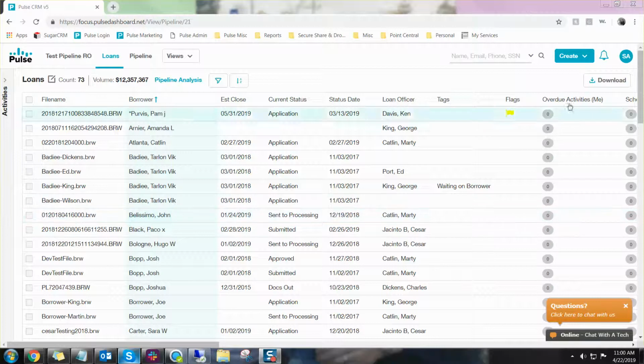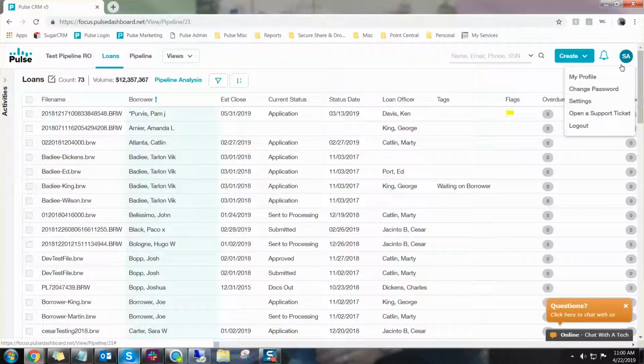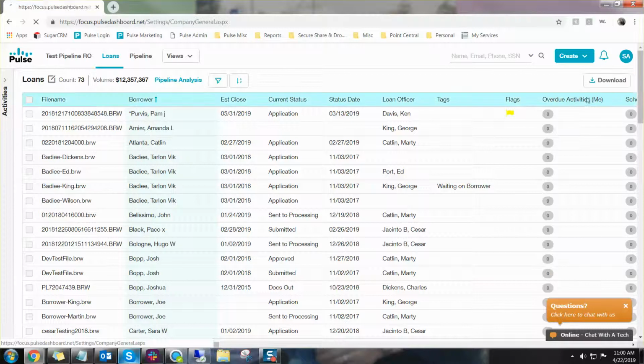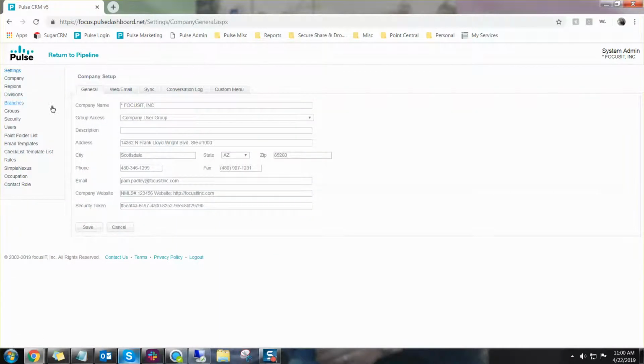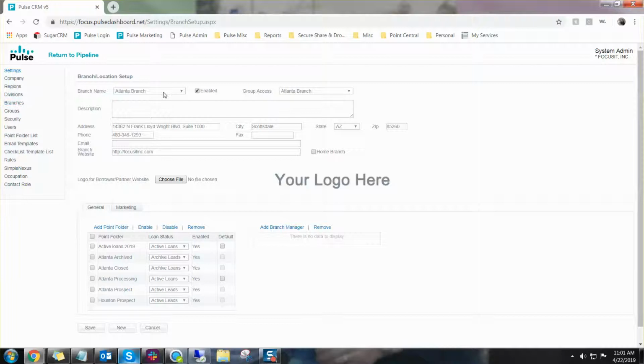So first we're going to go up here to our initials in the top right corner of Pulse. And we're going to go to our settings button. And when we're in here, we're going to go down to branches on the left. Now in here, you may only have one branch name labeled as main branch. You might also have several like we do here in this particular setup. If you only have main branch, that's fine. You won't need to do this part by choosing which branch it's associated with.